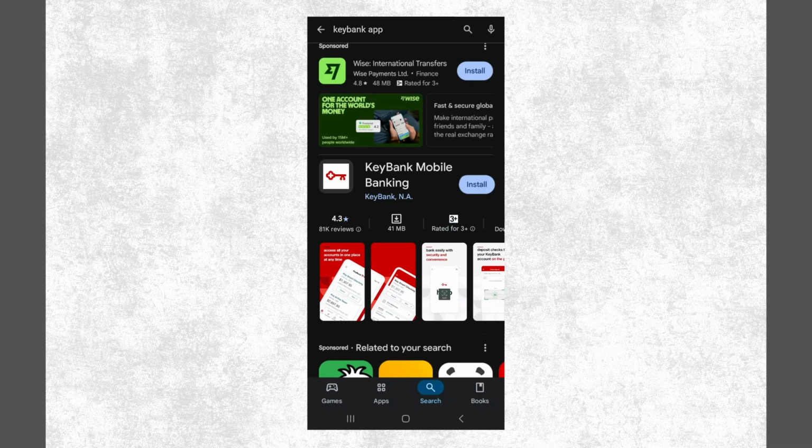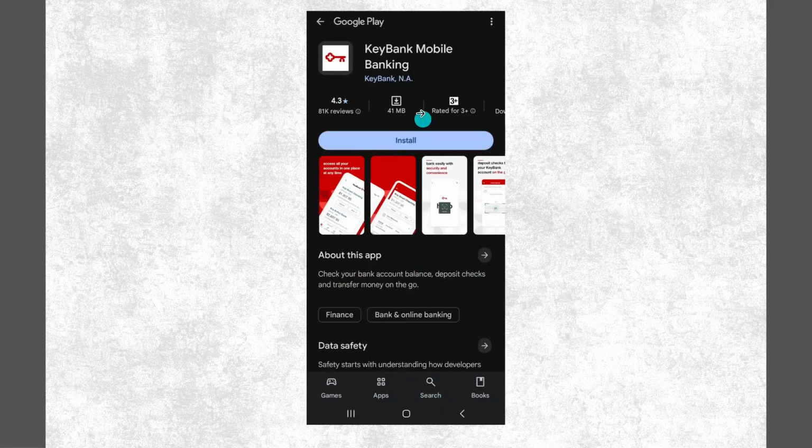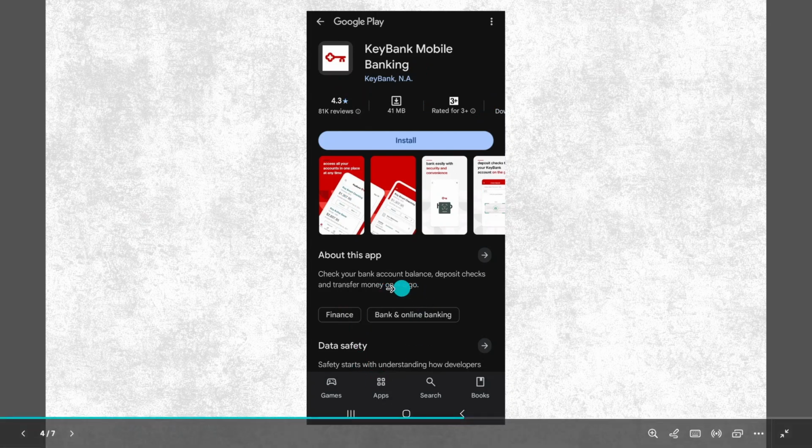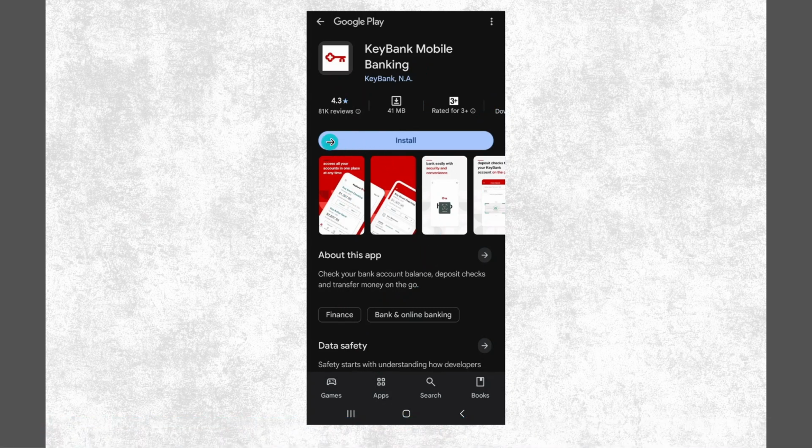After you've selected the correct app, you'll be taken to the app's detail page. Here you can find more information about the app, including user reviews and screenshots to give you an idea of what to expect. This is often a good practice to familiarize yourself with the app's features and capabilities. Once you're ready, find that Install button. For iPhone, it may be labeled as Get. Tapping this button will begin the download process.